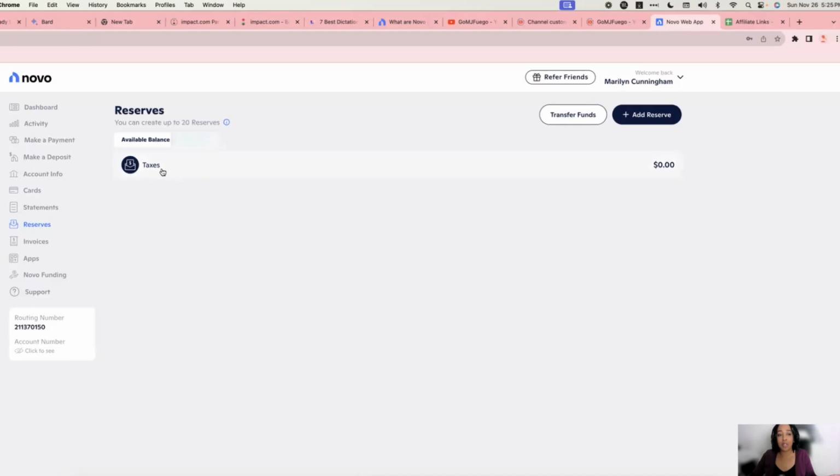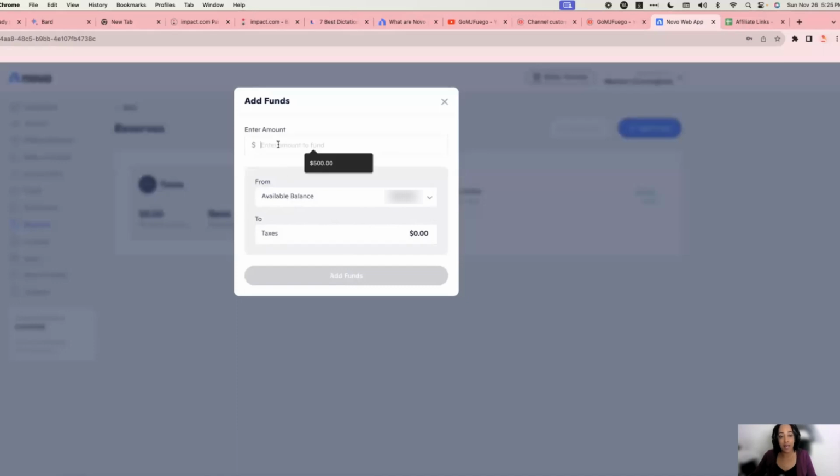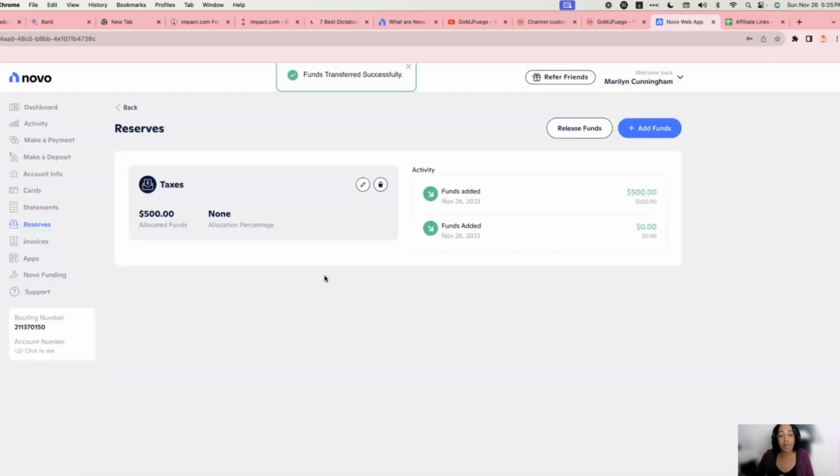All right, so let's go into the new reserve that we set up. So for example, taxes, and we haven't added anything in there. So you can add funds manually, or you can set up an allocation percentage, which I have not. But what I'll do is, just for this video, I'm going to click add funds, and I'm going to say, let's add $500 to the tax reserve account. Then I'm going to add the funds. So it's showing in taxes, I have $500 available.